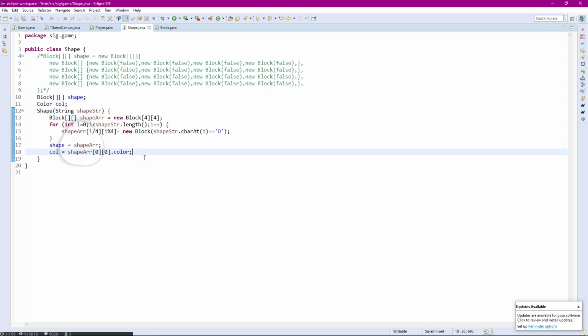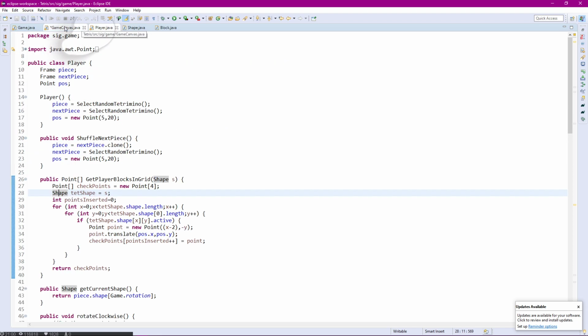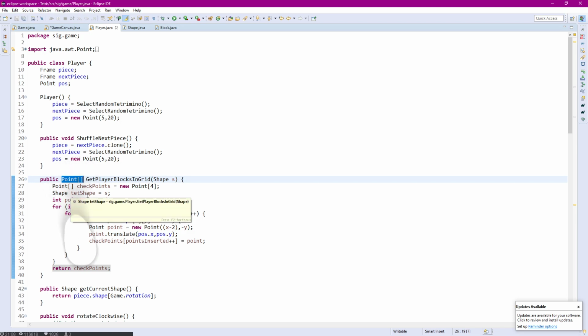That's the best way to do it, I think. That way each shape now has a color. And thus, we now have to pass in not a shape, but all of the points related to that shape. We have to go a level into this function in order to get this. So right now we're returning a point array and a shape.